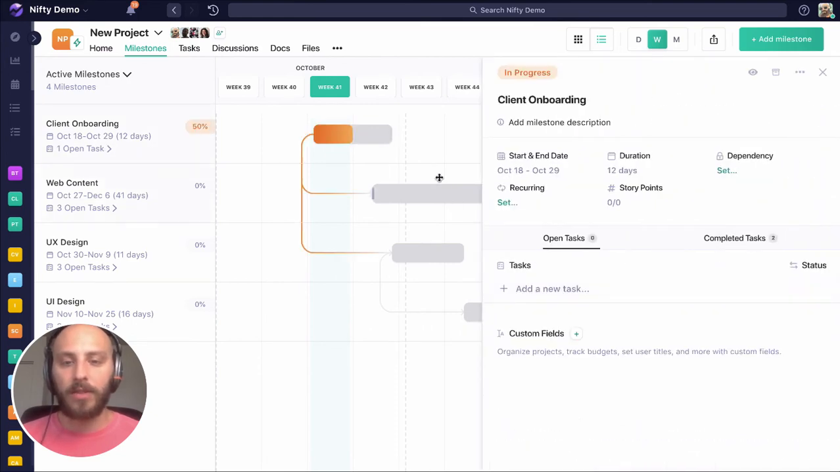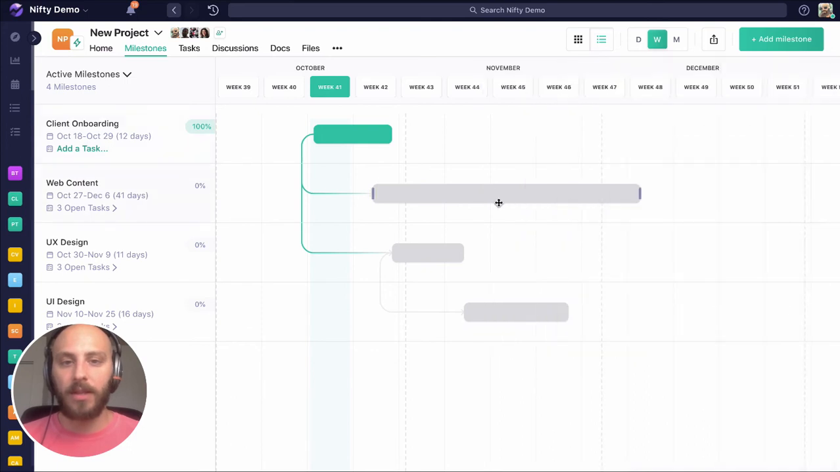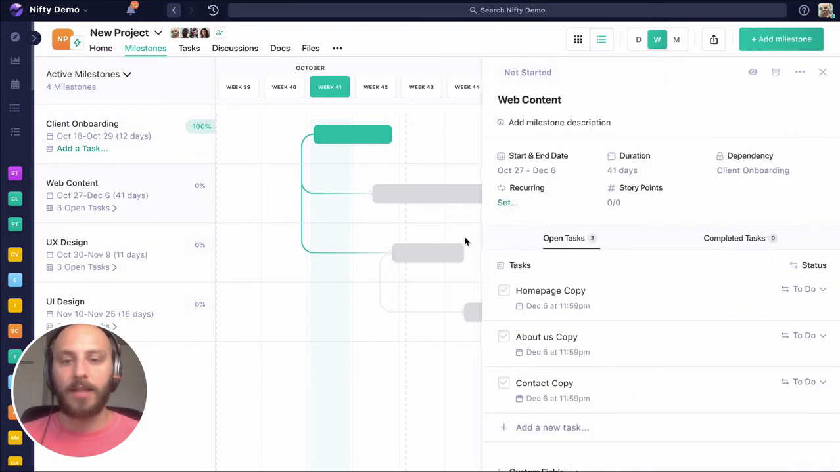Now, all of these milestone dependencies will be lifted, or rather I should say the web content and UX dependencies will be lifted, but UI is still dependent on UX. So this one is not lifted. So now we can run our web content and our UX design in tandem.